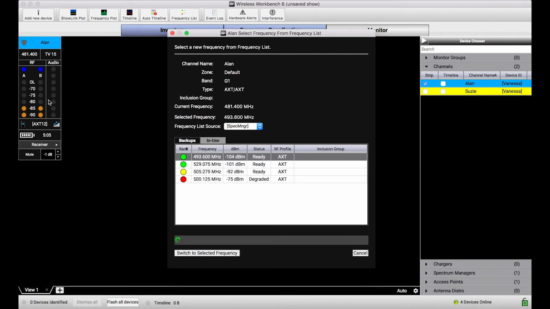Now here's the thing I want you to pay attention to. If this were not a ShowLink system, if we didn't have a ShowLink access point, which we can see the ShowLink level there, or if this was like a ULXD system, switching frequencies would move the receiver to a new frequency, and our transmitter wouldn't know how to move. It would just stay put.